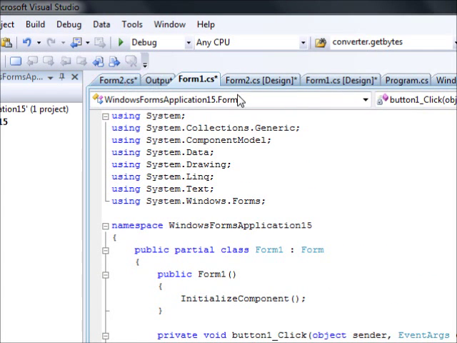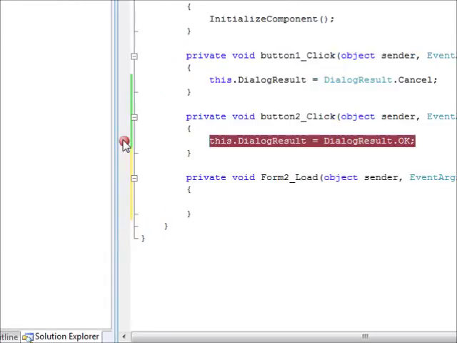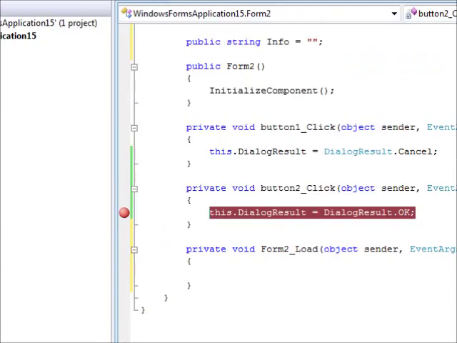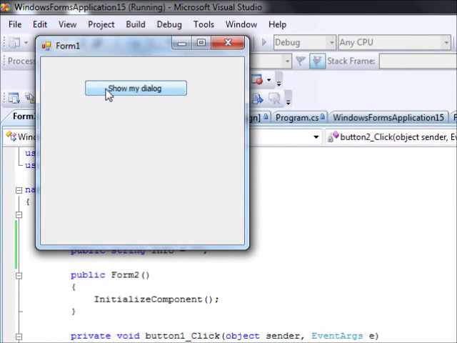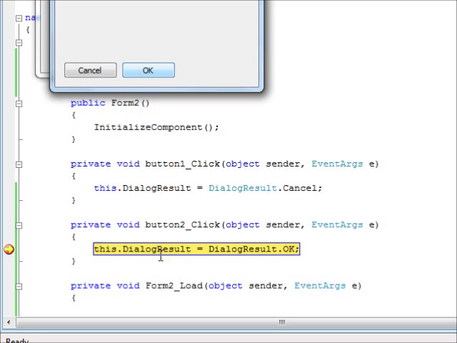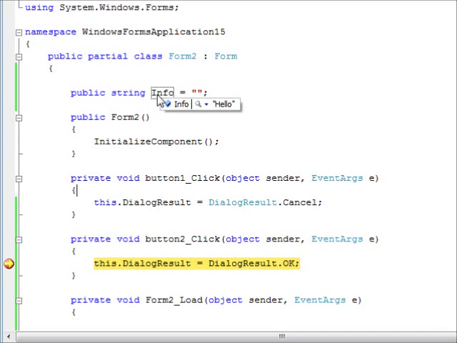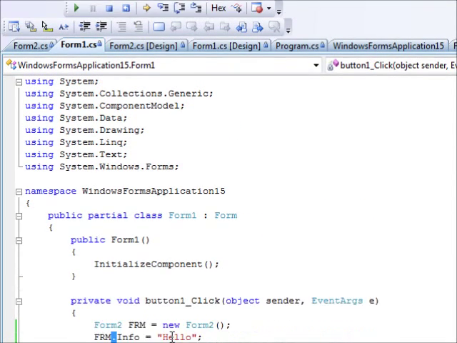So let's go to form 2, to the OK event. I will just place a breakpoint so that later on I can show you the value of info being passed, although we are not working with it in this case, I just want to show you that we have it. So let's run this code, and I'm going to click here. I'll put something, and I'm going to hit OK. Now the breakpoint is being hit, right? Now let me show you the variable info. When I put the pointer here, you find that it is hello.